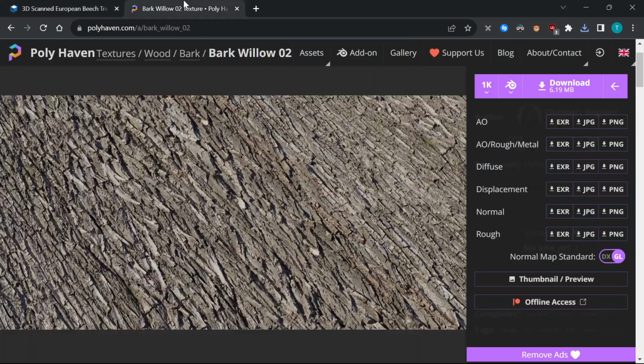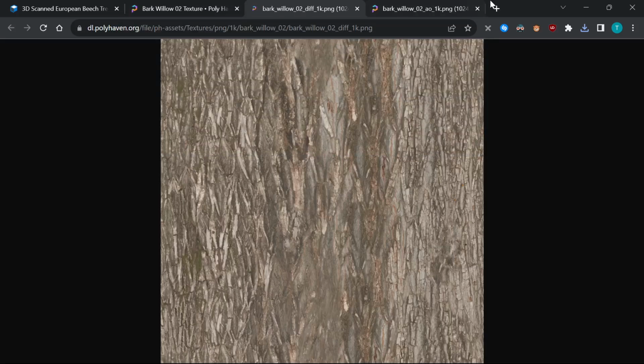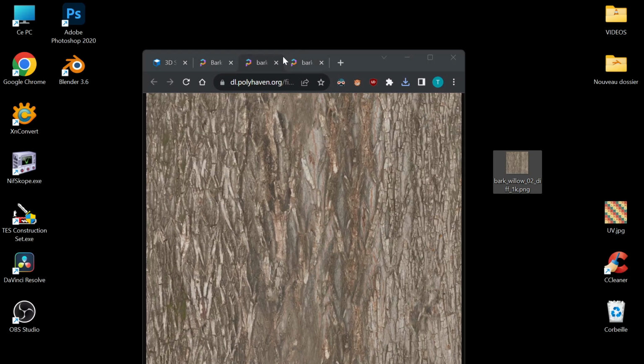And you also want a bark texture. Here I'm on Polyheaven, it's free too. And you want the ambient occlusion map and the diffuse map. Here.